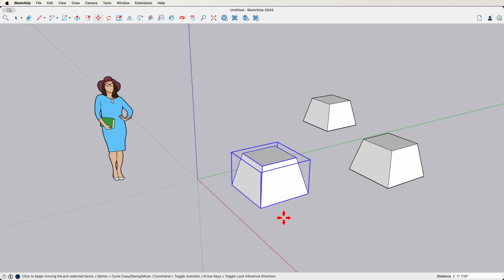All right, the other one, this is simple, but move is also copy. If you look down at the bottom, we have this thing right here. There's a modifier key for copy stamp. If I tap that key once, I'll get a little plus sign next to my move cursor. Then I can grab geometry, and when I click, it will put a new copy in that location.